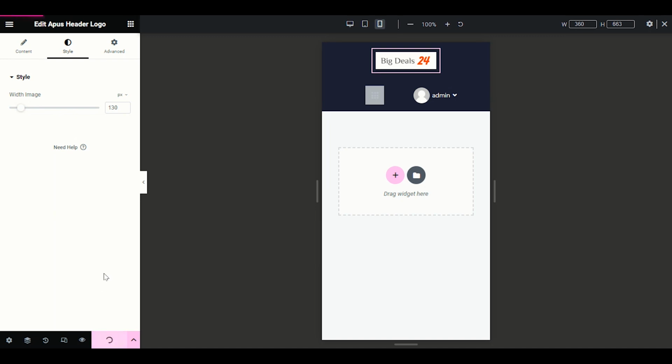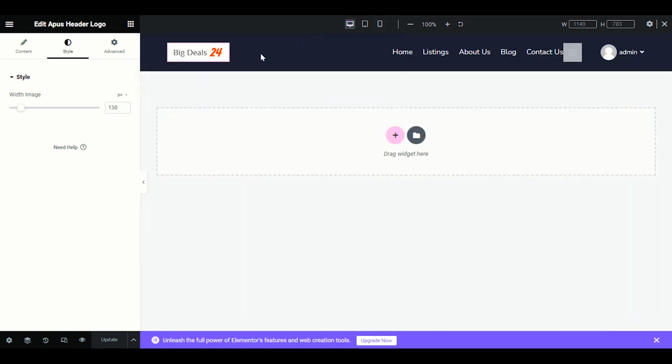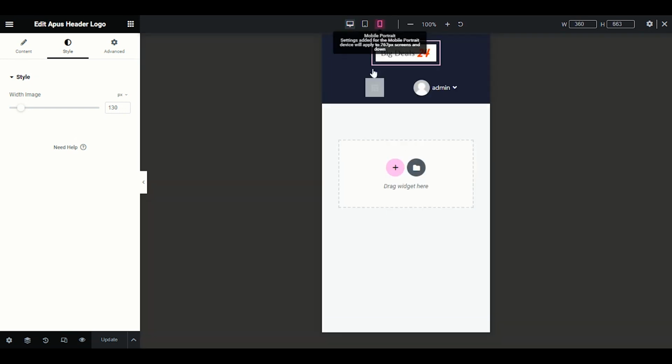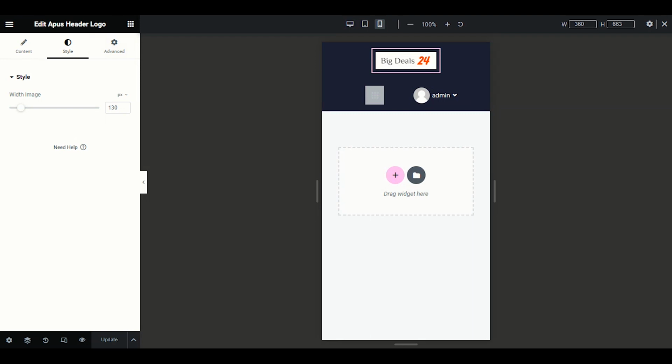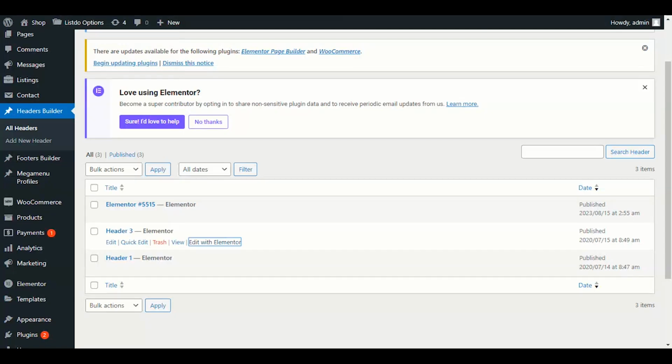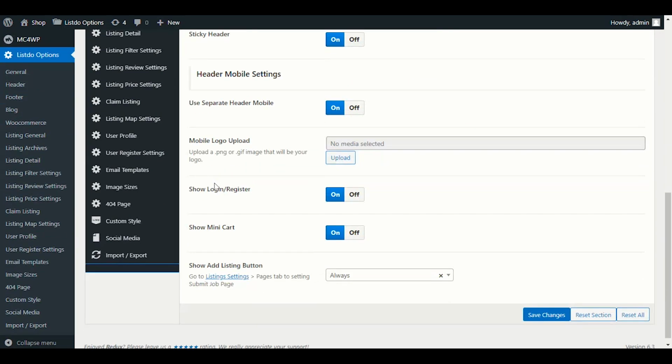Okay, click update. Now when someone opens it on mobile, they will see our center logo. On the left side we have the menu and we have the admin section. When someone opens it on a computer, it will look perfect. It's perfect now. Okay, this is how you can make settings for your header. Now let's go to the next option.